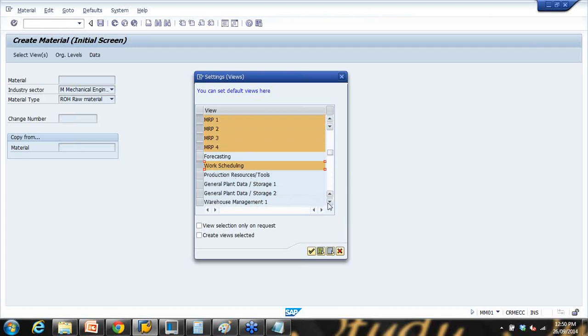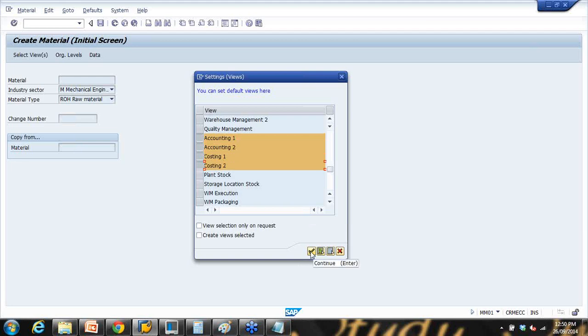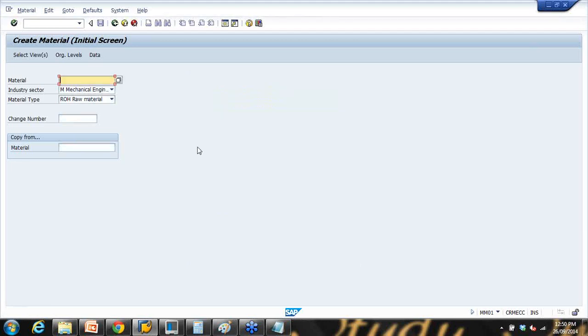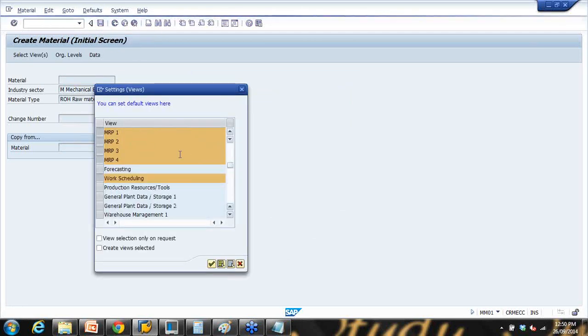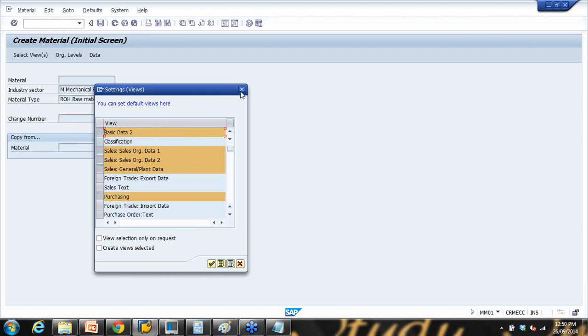Select also work scheduling and accounting and costing. Okay, once you're done, say continue. Okay, so that's my default view. Next time you will have this view by default.